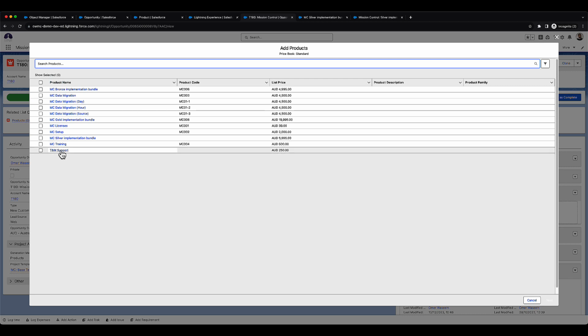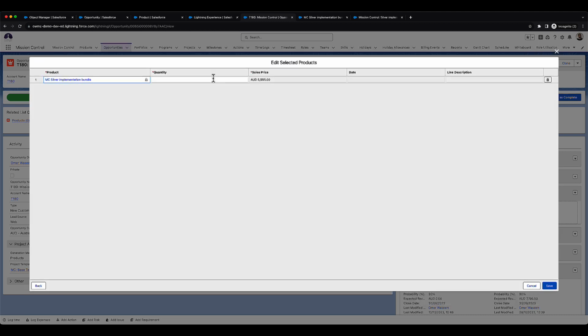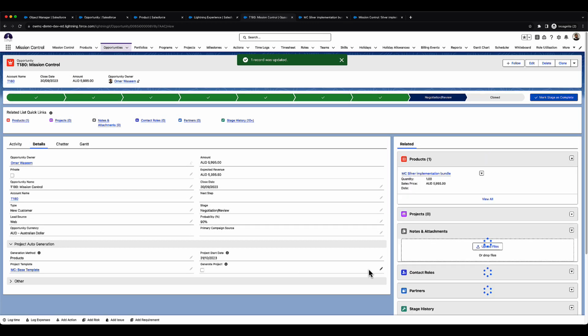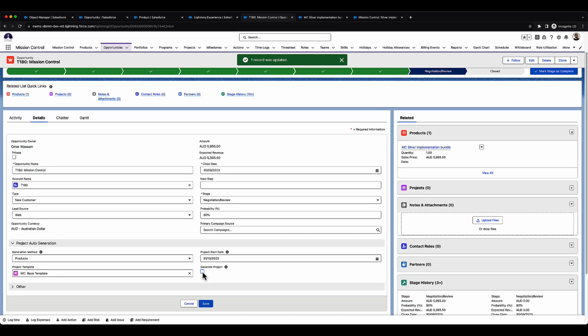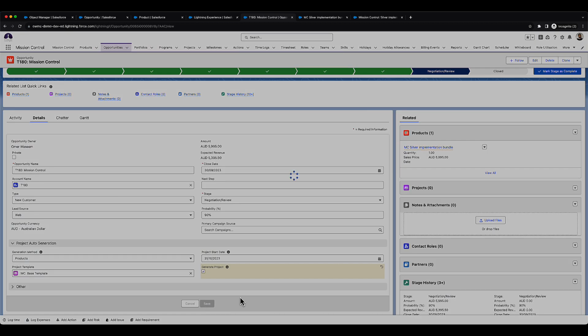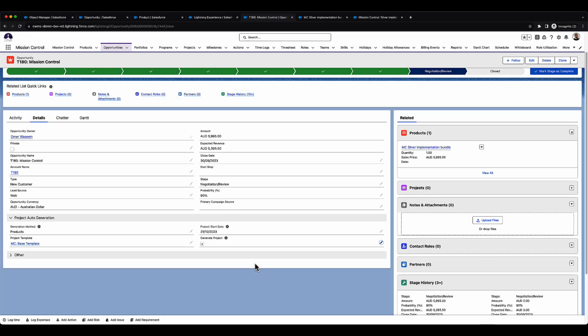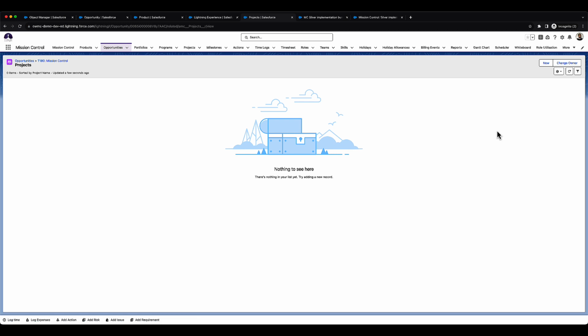And as you can see, I've got a T&M support and MC Silver implementation bundle. So I can add that in, specify a quantity value here. Save. Now when I set the generate project field as true and click save, a project will be generated because I've populated all the right information that it needs. This will initiate the auto generation process, and in a few seconds I should be able to see my project come through.